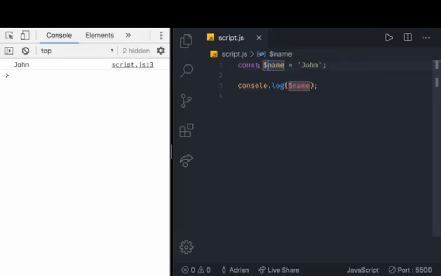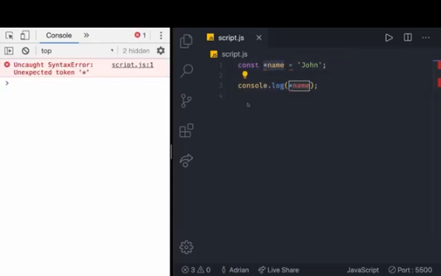That's it. If you put any other special character at the first place, for example, let's say an asterisk sign, you can see immediately we get an error, unexpected token. That's not going to work.